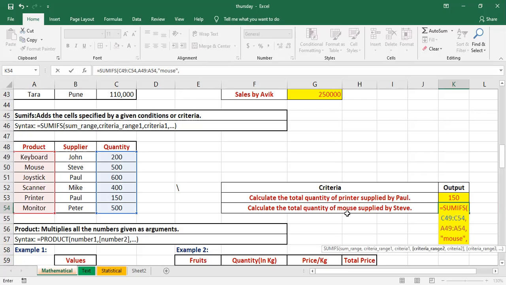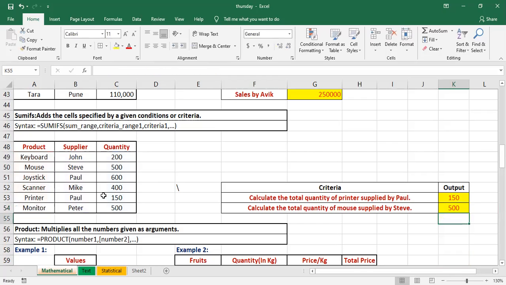Type here mouse, comma. Next, criteria range 2 is the supplier column, comma. Now within double quotes, here you have to specify the supplier name as Steve. Close the parenthesis, press enter. So it shows what? It shows 500.